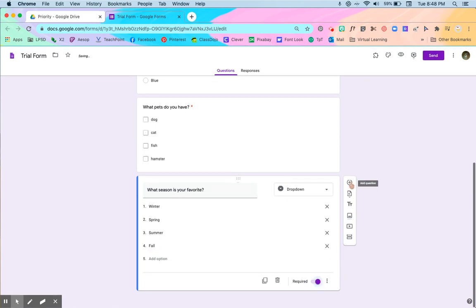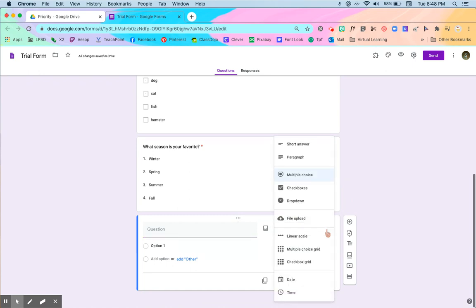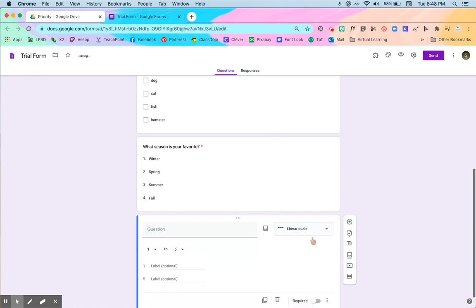I'm going to do a new question. This time I'm going to do the linear scale. It's nighttime right now, so I'm going to do how tired are you. Now it gives you what your scale can be. You can choose starting at a 0 or a 1, and you can go all the way up to 10.